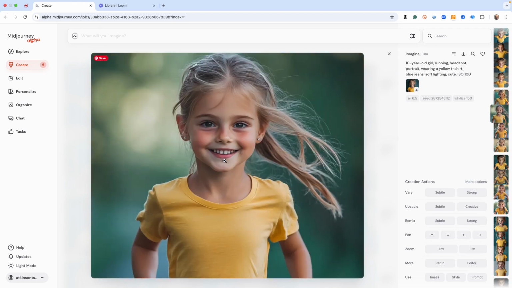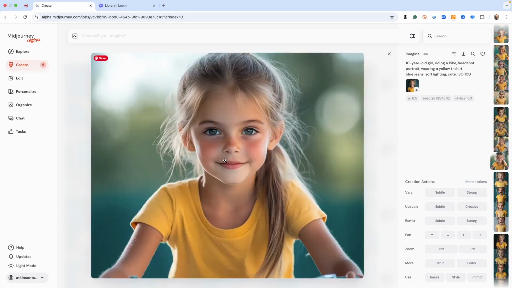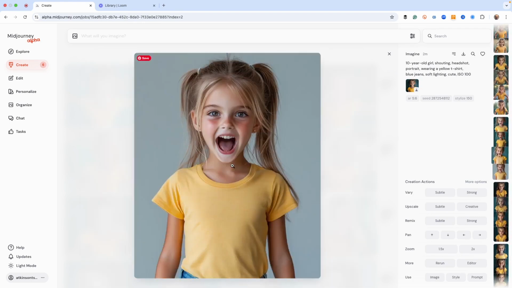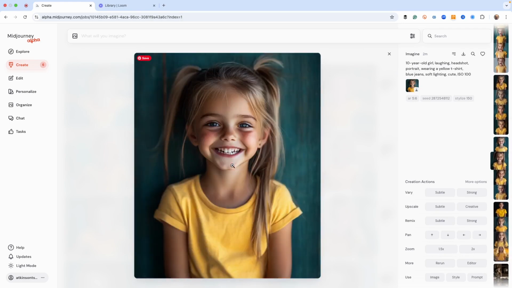So anyway, what do you think? This is an easy way for you to get the same person doing different things with different poses, different expressions, and it's pretty easy to do. So anyway, I'm going to stop on that photo.